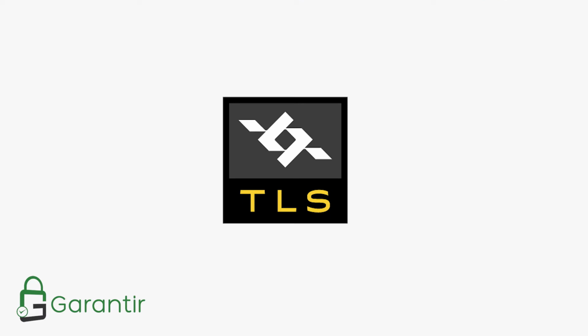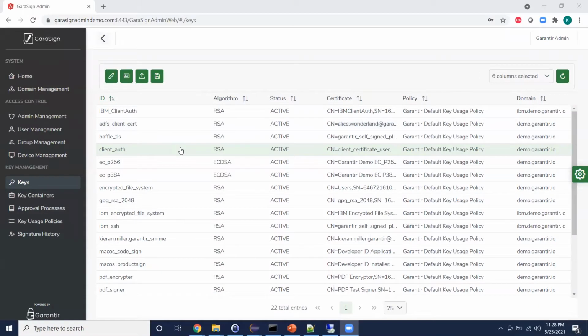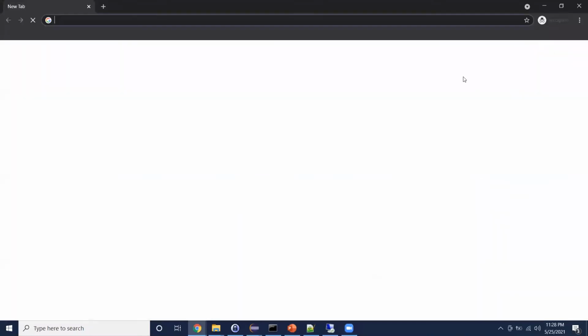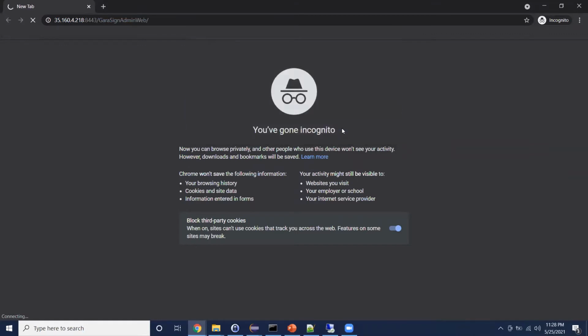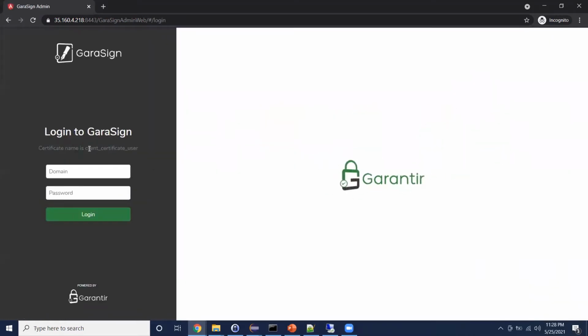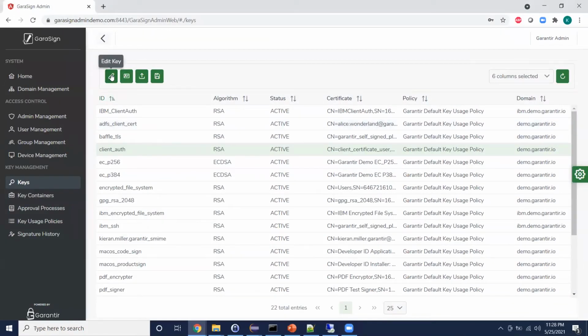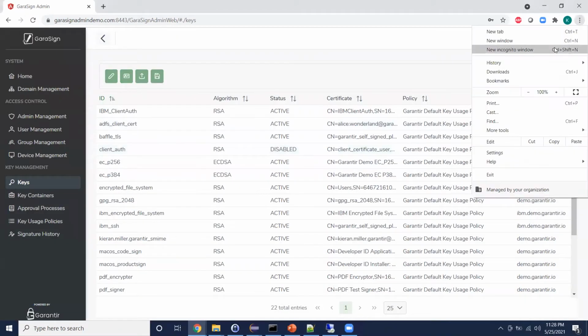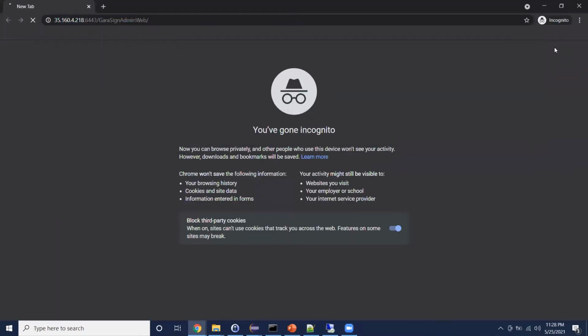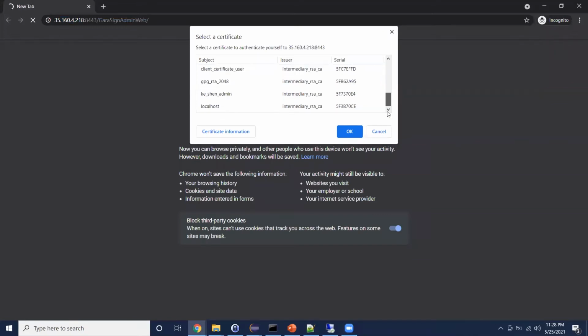Let's see this in action for a web application that requires mutual TLS authentication. Here, on the GaraSign admin interface, we can see that our client TLS key is active. When we navigate to the web application, we are able to connect. Now, let's disable the client TLS key. If we try to visit the same site again, the connection fails, as the client cannot use the key to complete authentication.